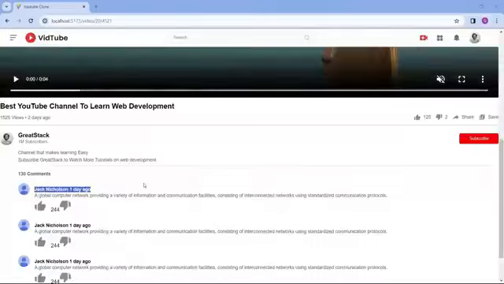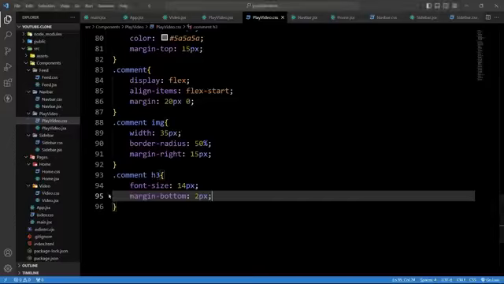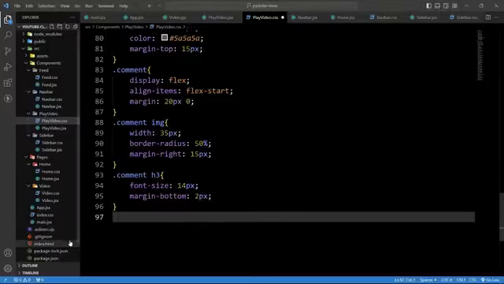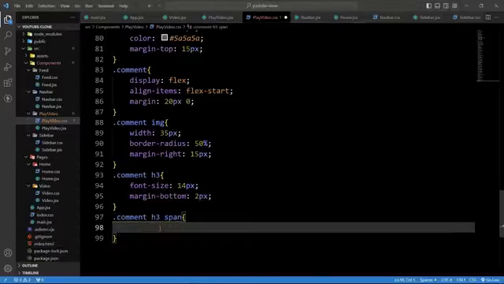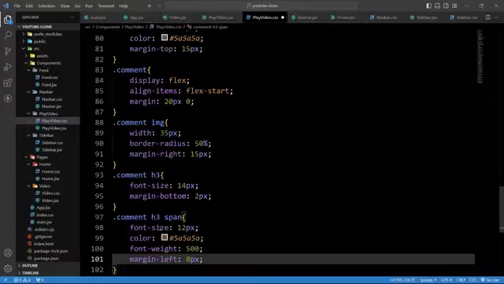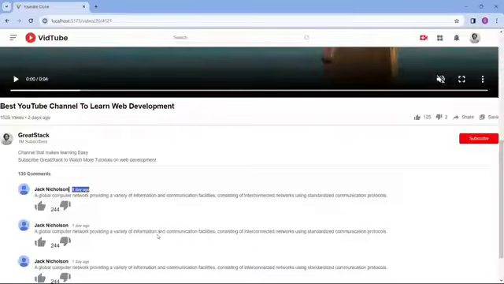Then save the changes. After that, we will add the CSS properties for this span tag, where we have added the comment time. So let's add .comment h3 and a span. For this span, we will apply font size, color, font weight and margin from left. Now the size for this time has been reduced.